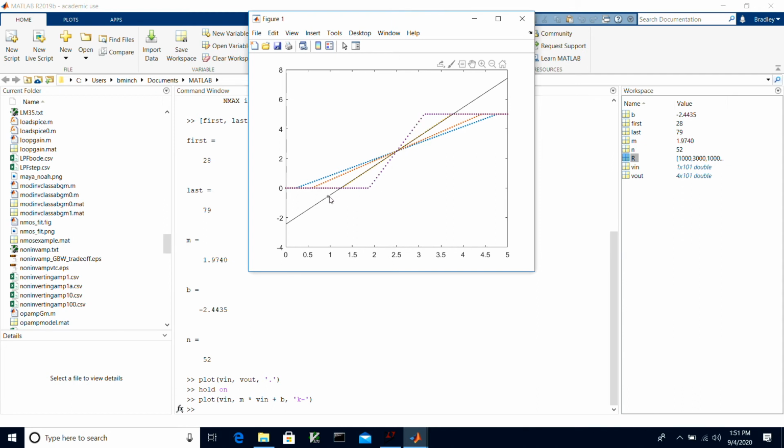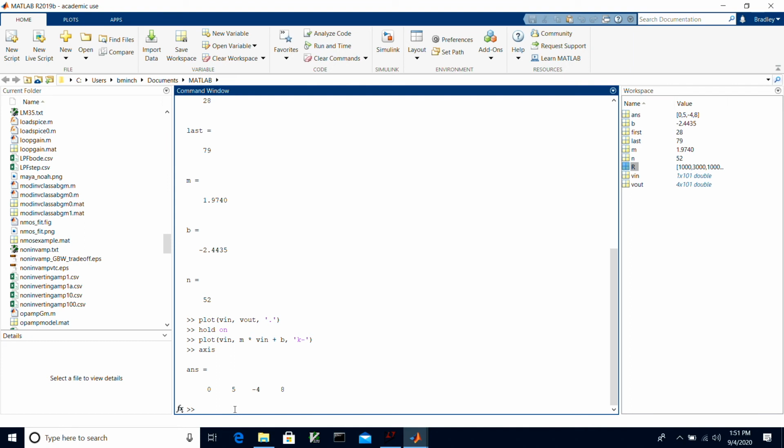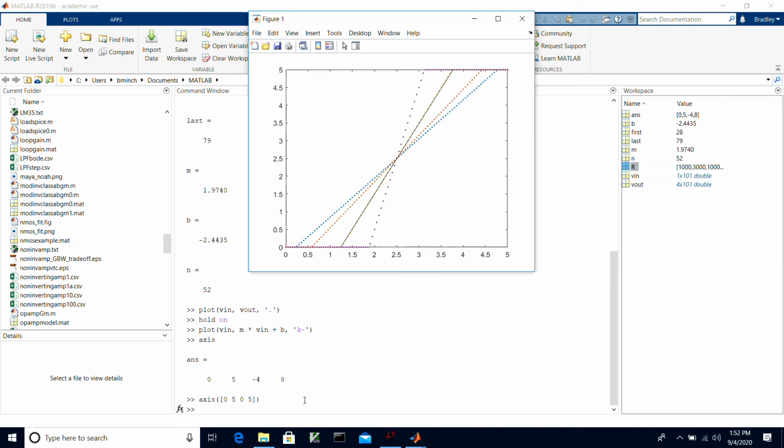So you could do that with the GUI. I like to do it with the axis command. The axis command basically returns the x limits and the y limits that it's currently using for the current plot. And if you pass it a 4 vector, it changes it to be that. So I want 0 to 5 and 0 to 5 on both x and y. If I do that and flip back over to the curve, you can see now I'm zoomed in on the voltage transfer curves like I was before.